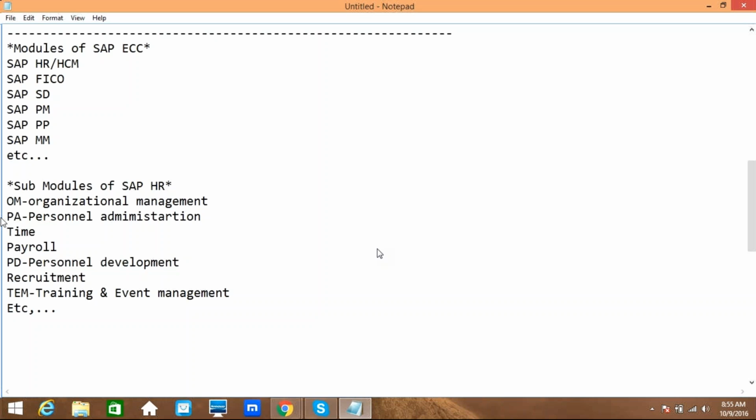Next thing is recruitment. The name itself says it handles the complete recruitment process of any company. It can be done through the recruitment module here. And we have training and event management. If you have any training programs in the company for employees, how do we initialize them on the SAP system? How is the attendance booking going to be done? This complete process is going to be handled through the TEM module. Okay.